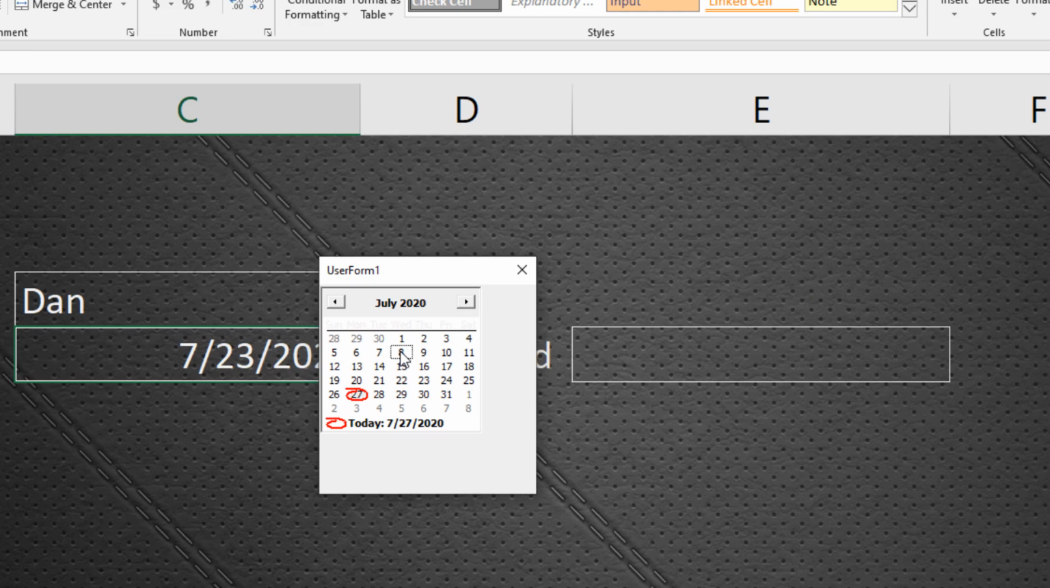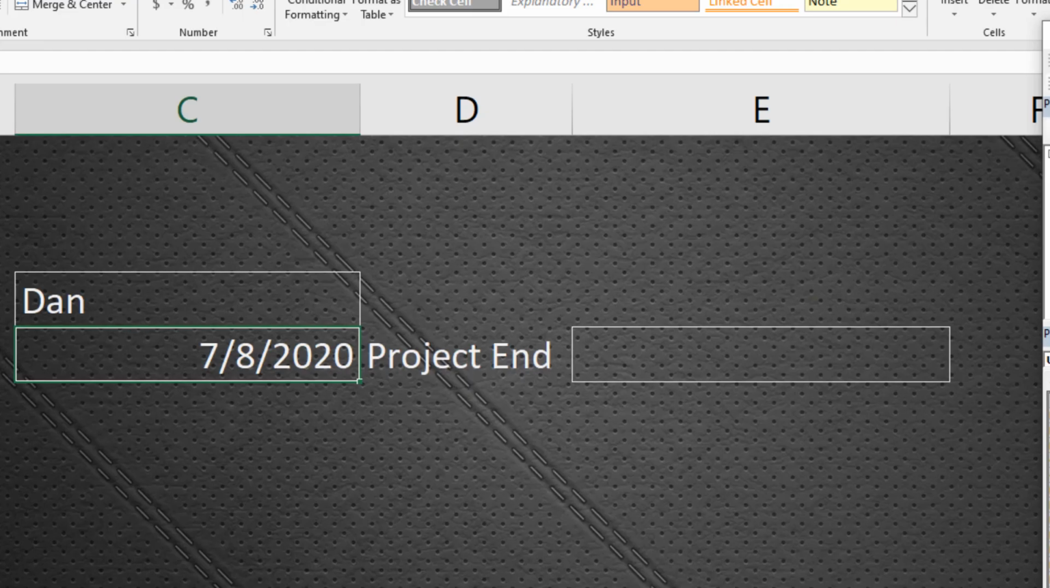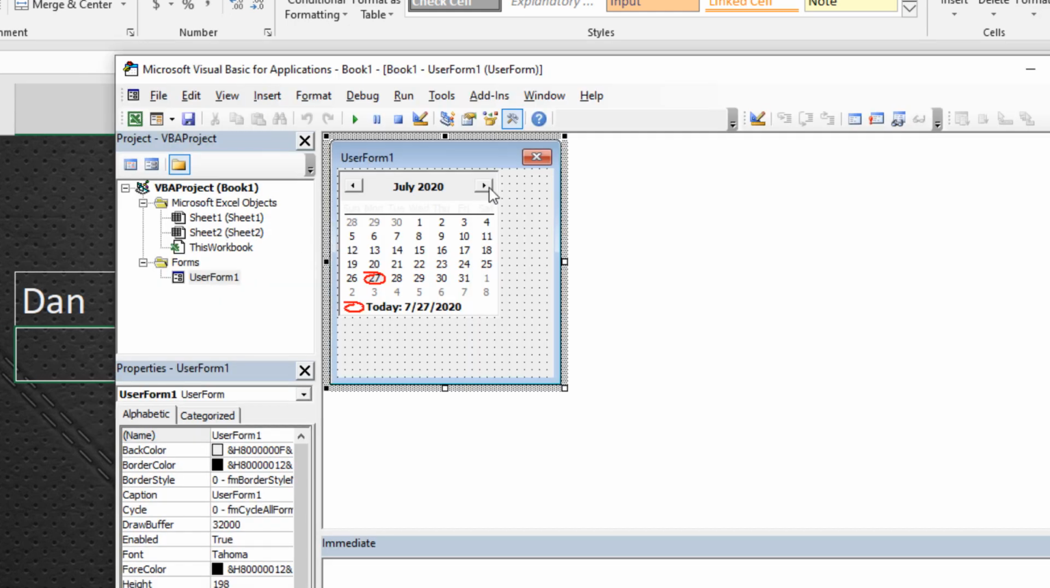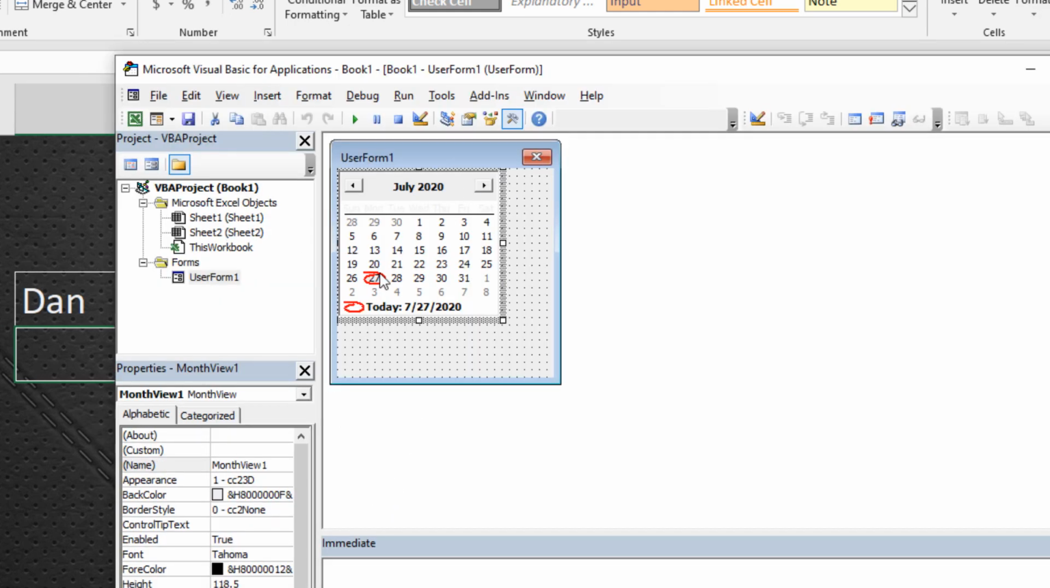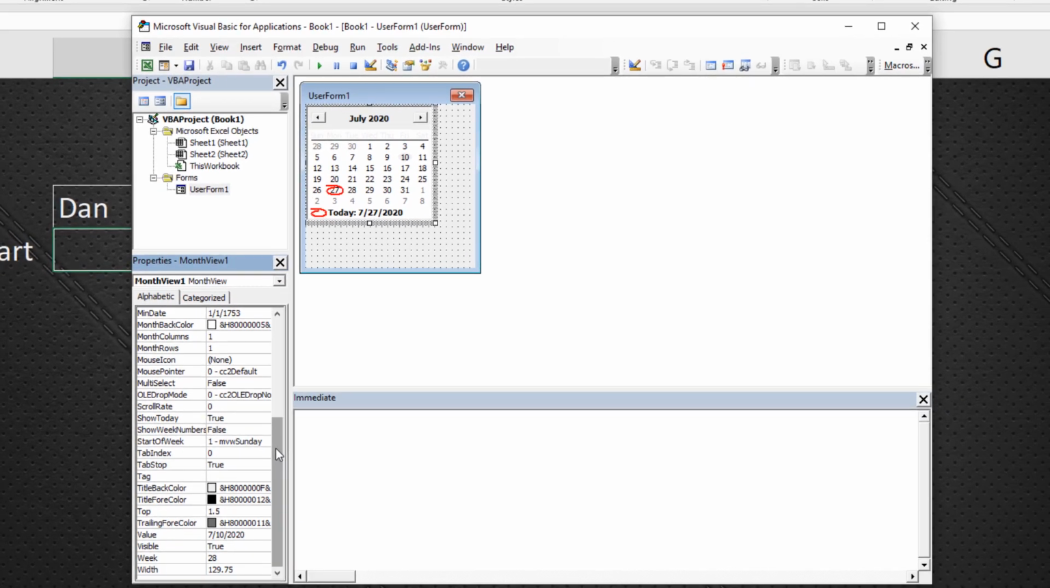So let's try July 8. Okay, it did. As you can see, it put that in there and took us back into design mode, but the form did essentially shut down. So that's good. All right, let's just do a little bit of cleanup here. If I click on the month view control itself, we're going to go ahead and change the left and the top. Okay, we want to make sure those are 0 or about -1 or so. So here's the top. It's a 1.5. Let's change that to 0 and hit enter. Okay, good. That's scrunched up to the top.